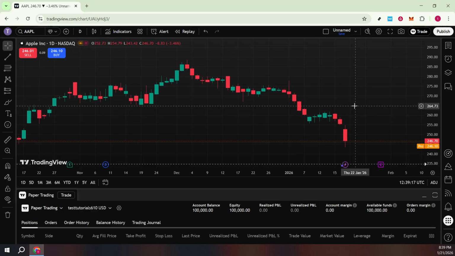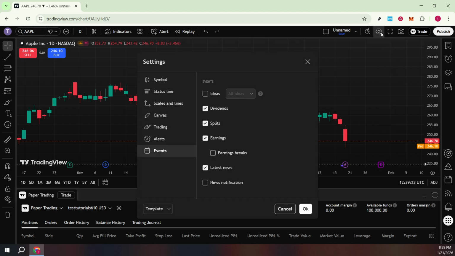Start by heading to TradingView and opening a chart. Once the chart loads, look toward the top of the screen for the gear icon. That's your chart settings. Clicking it opens a panel with tabs that control your visuals and data display. Think of this panel as the command center for your chart's clarity.